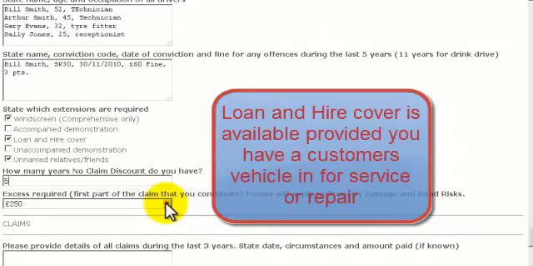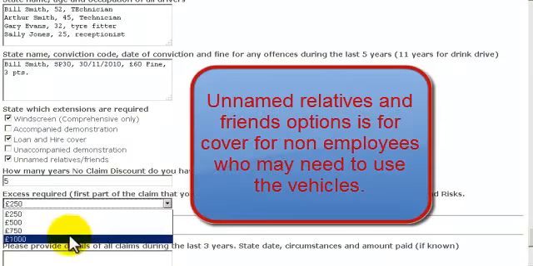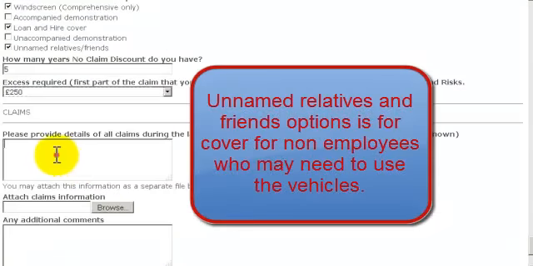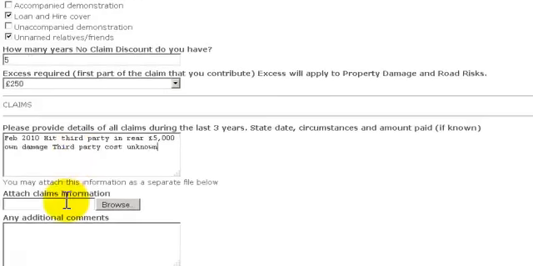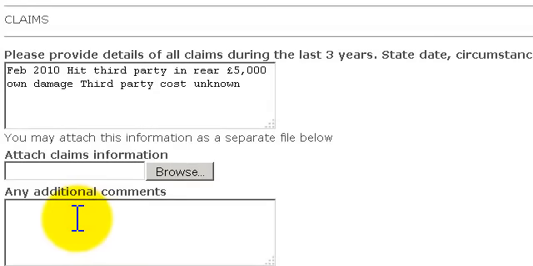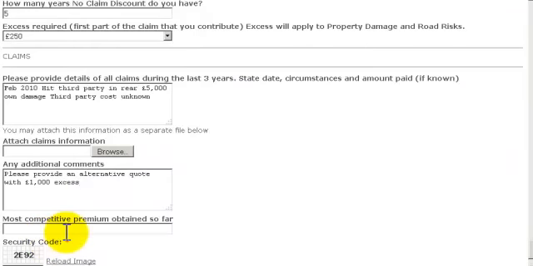Loan and hires, if you service vehicles and provide vehicles as an alternative, as a replacement whilst a vehicle's in for repair. Use a higher excess and provide the claims details. You can alternatively attach claims information if you have that available. There's a box just below for that purpose, just there, and provide any additional comments.